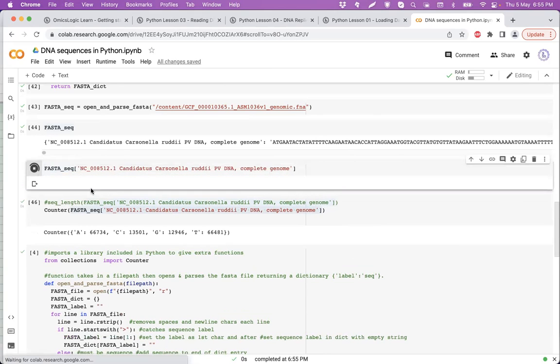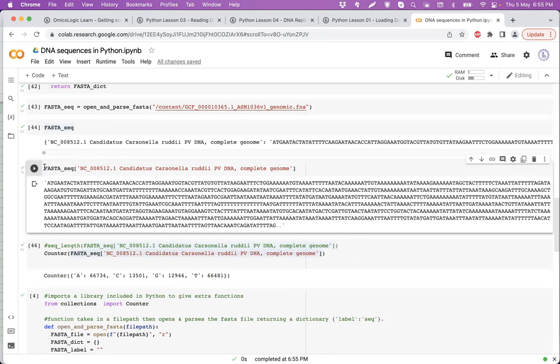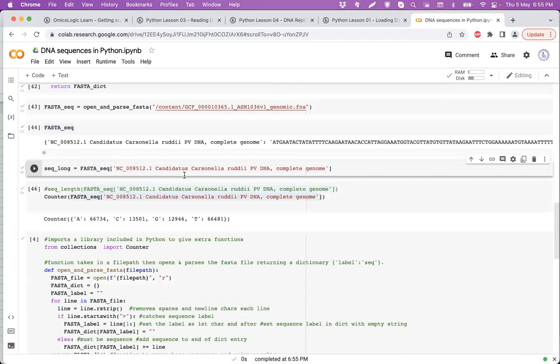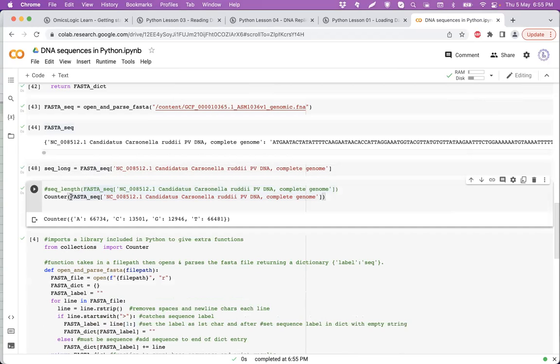I think it works. Yeah, that's why it's taking a long time to run. Yes, so this one works. So this should actually work. So it's better to do it this way. I'm going to save the sequence that we have stored in the dictionary into a seq long object, and then I'm going to count the number of times A, T, G, and C appear in this specific seq long object.